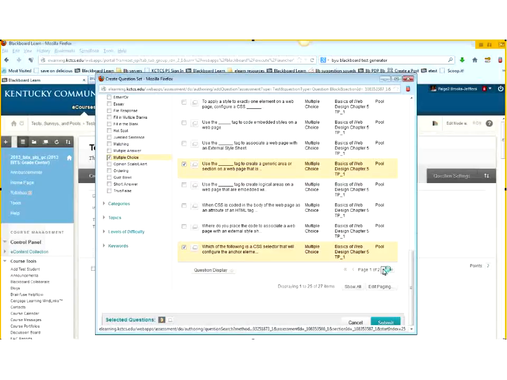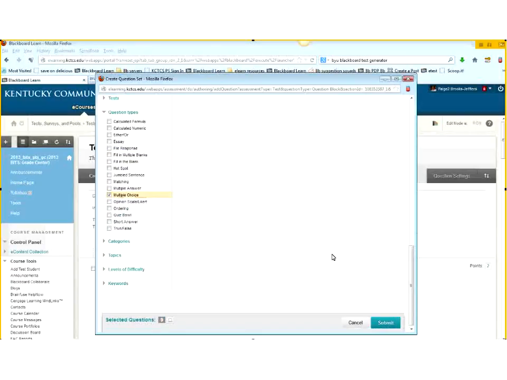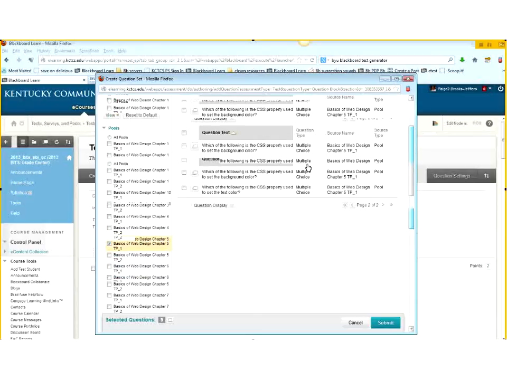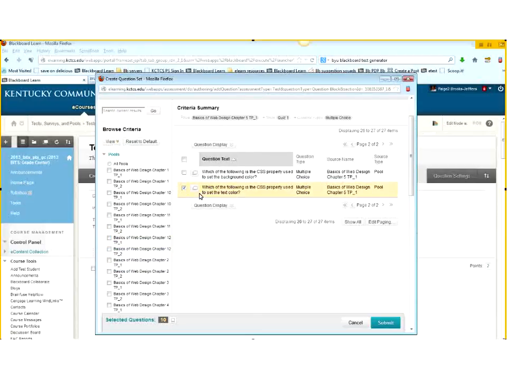Okay, so the difference is with the random block, I didn't get to pick anything. Once I selected the chapter and the types of questions that I was going to use, it picked everything for me. But now with select questions, I get to say, okay, I want these types of questions from these chapters, and then I also get to pick those. So I've now picked 10 questions, so I'm going to submit those.